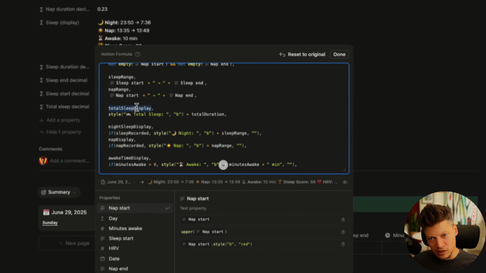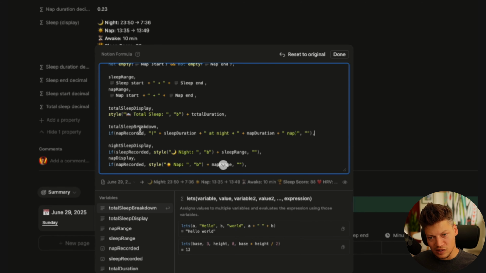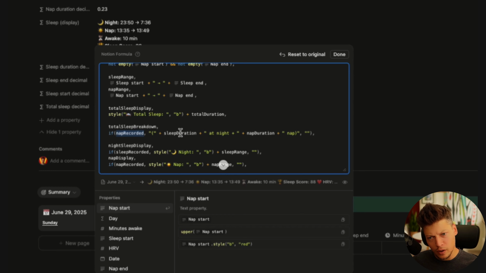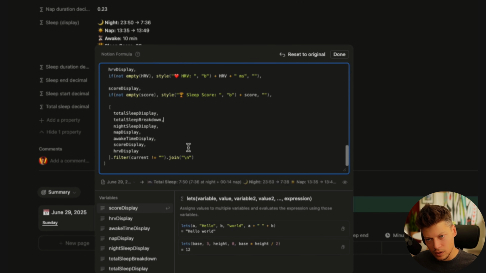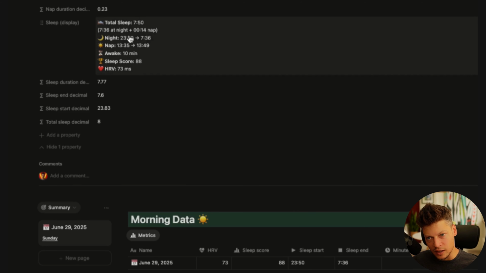So here's my total sleep display with a nice icon and title. And here's my total sleep breakdown, which is, if we also had a nap recorded, then I just display this amount we got at night and this amount we got as a nap. Let's now see how it looks. I can just go here and add them, click done, and now we're getting this nice display. This is already looking really good, and it gives us all the information.